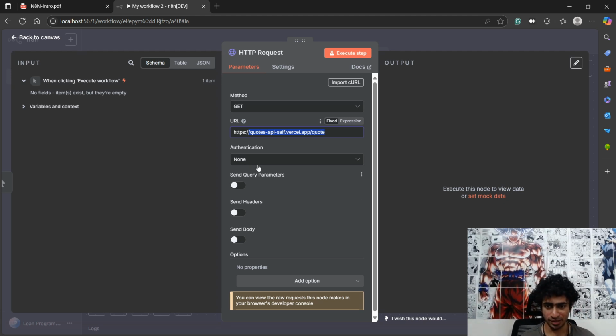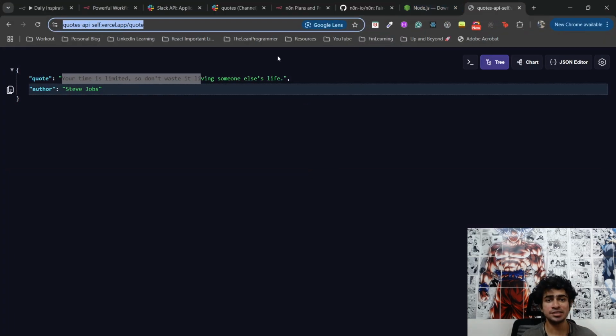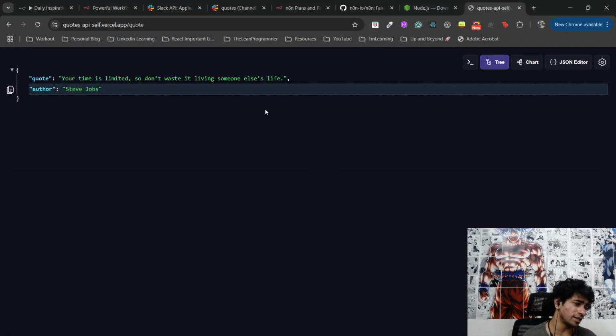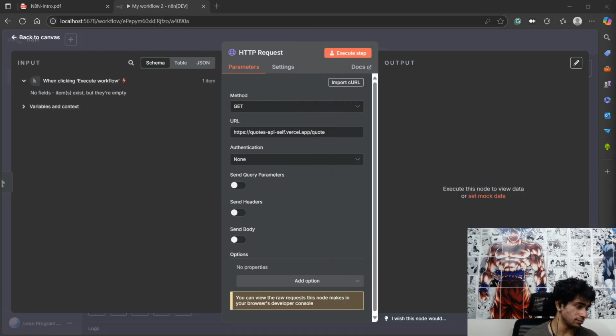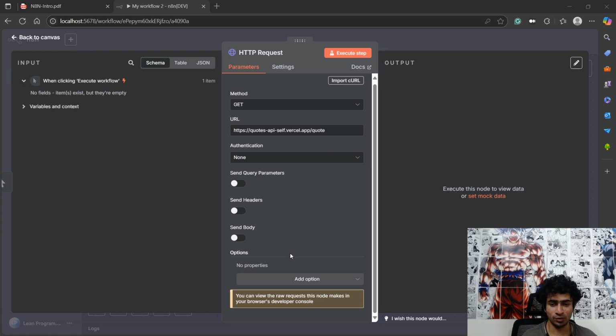Okay, let's continue. We don't need any authentication for this. Obviously, it's an open API. In some cases, an API needs API keys, authentication, and a lot of things. This is a very simple API, so we don't. So we'll just execute the steps.